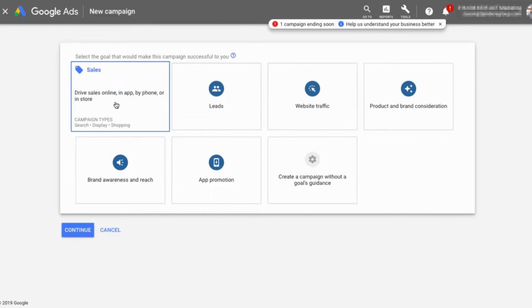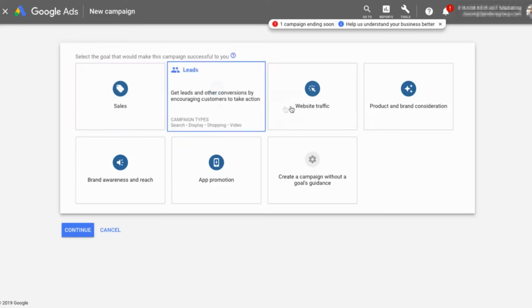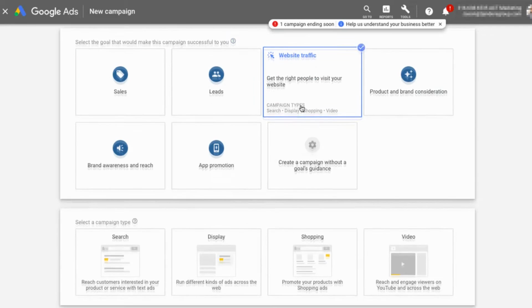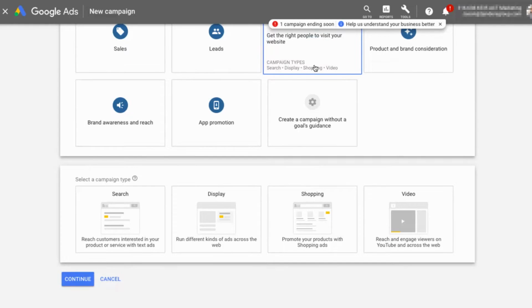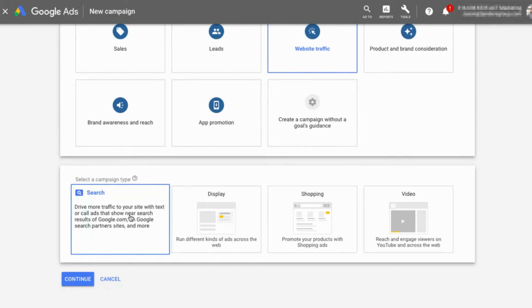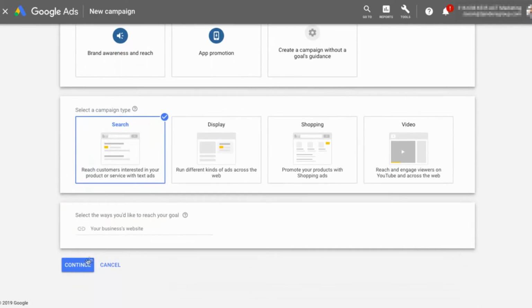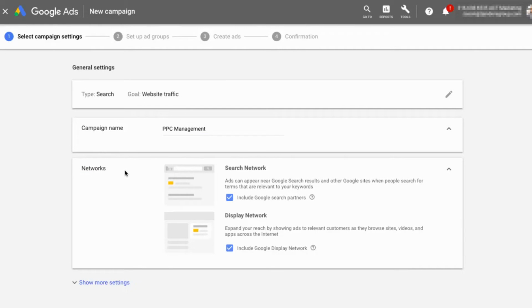Doing leads and sales is great if you already know you have a website that's working or you've run traffic in the past. And then here we'll be able to select what type of campaign we want, and it is going to be search. And now we can go ahead and click continue. We'll go ahead and give our campaign a name.